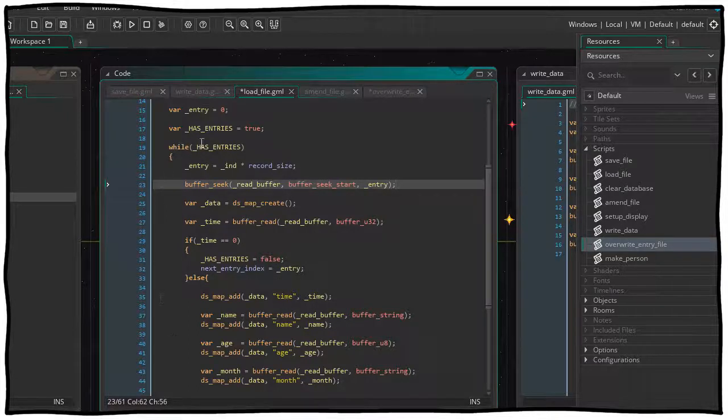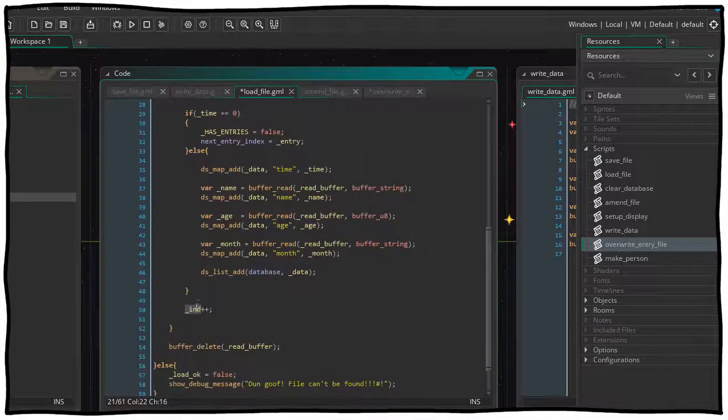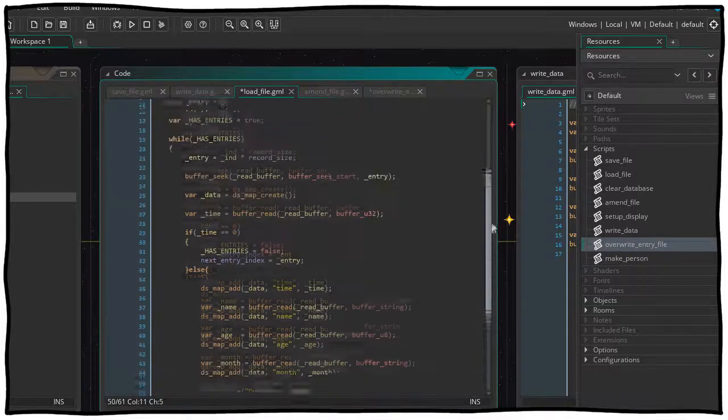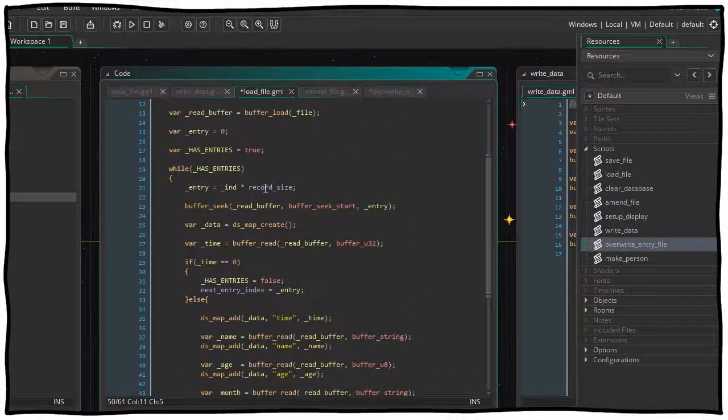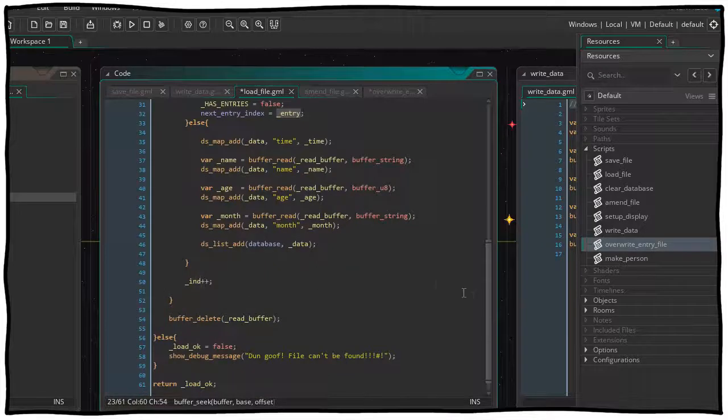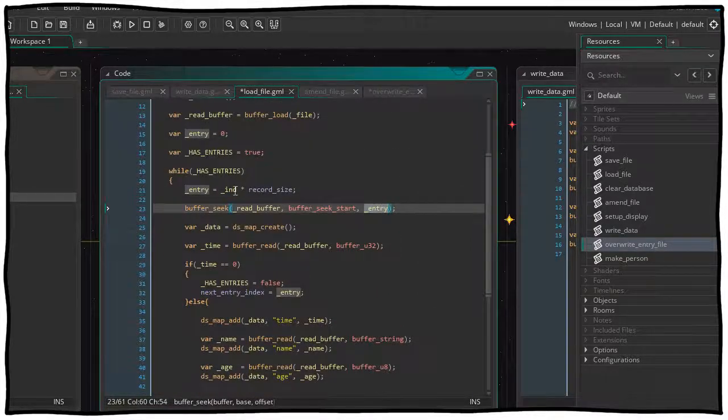Then it goes back round and starts the loop again. Ind is now 1 because it's been incremented down here. 1 times the record size of 64 is 64, so now entry position is set to 64, and we read our next record at 64. Get to the bottom, ind becomes 2, up here, 2 times 64 is 128, entry position is now set to position 128 in the buffer, and we go again.